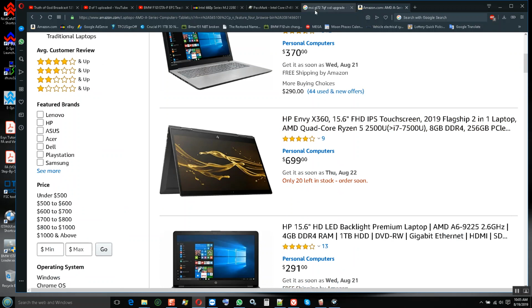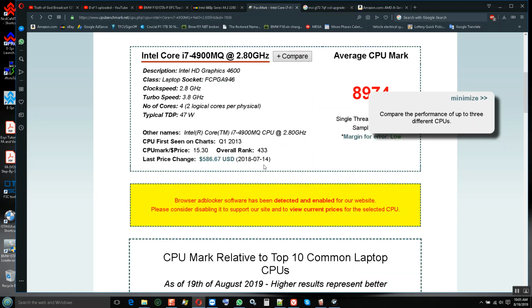And so on. Let me go back here up on CPU benchmark and show you certain things here.